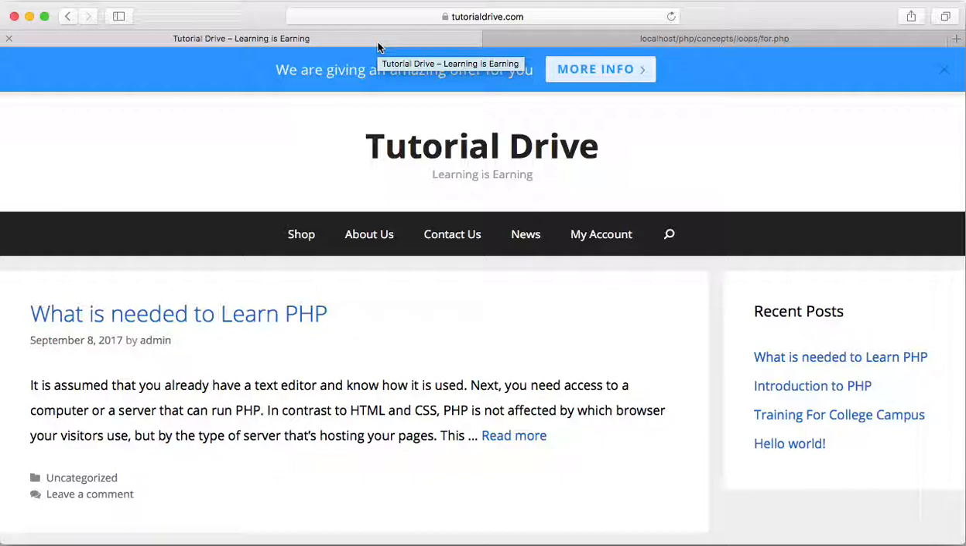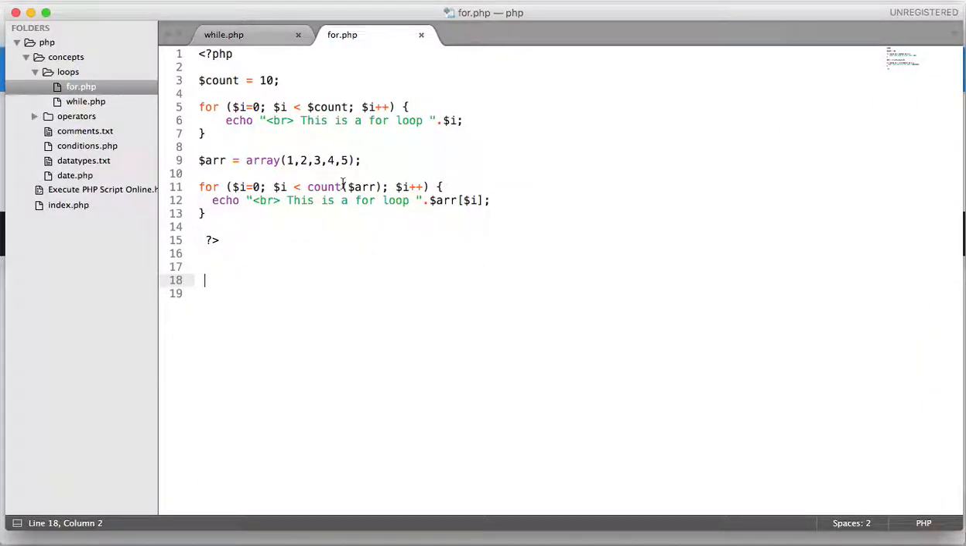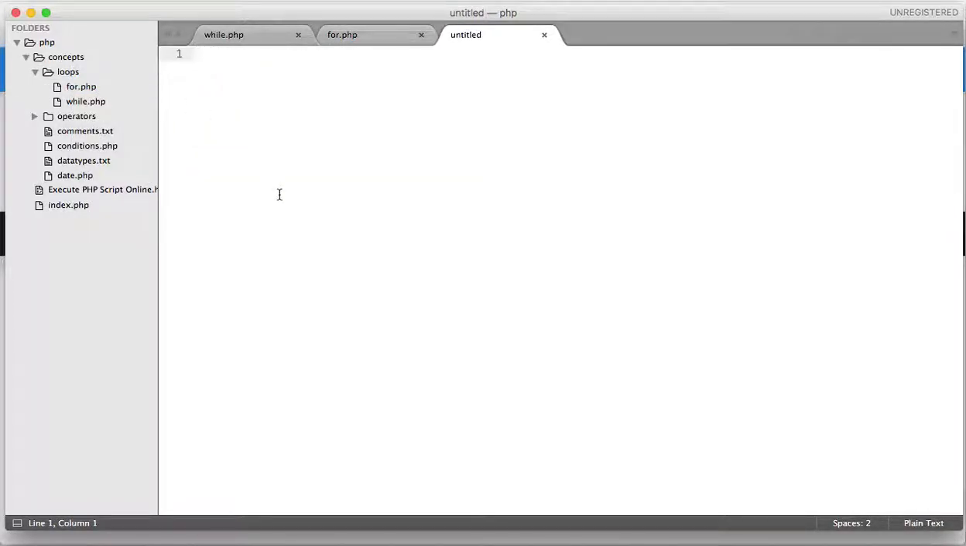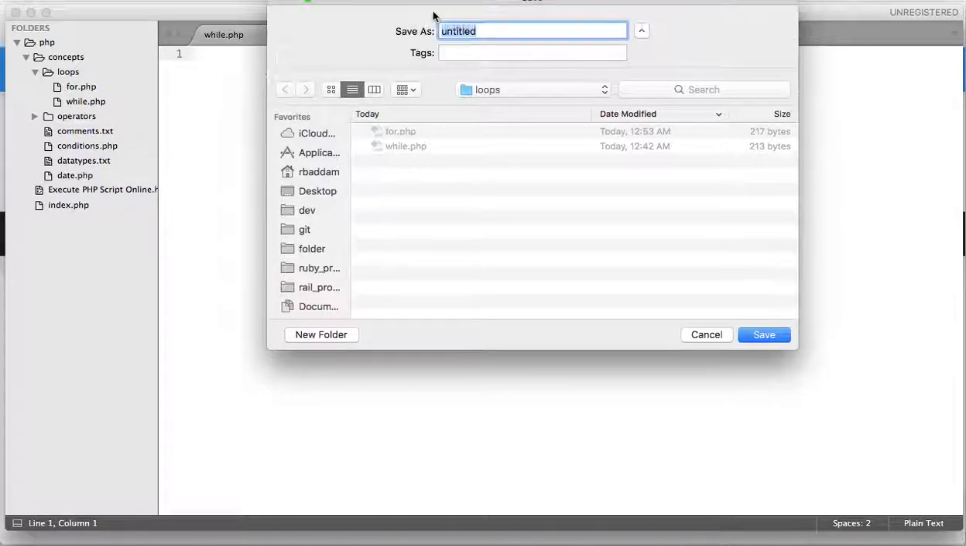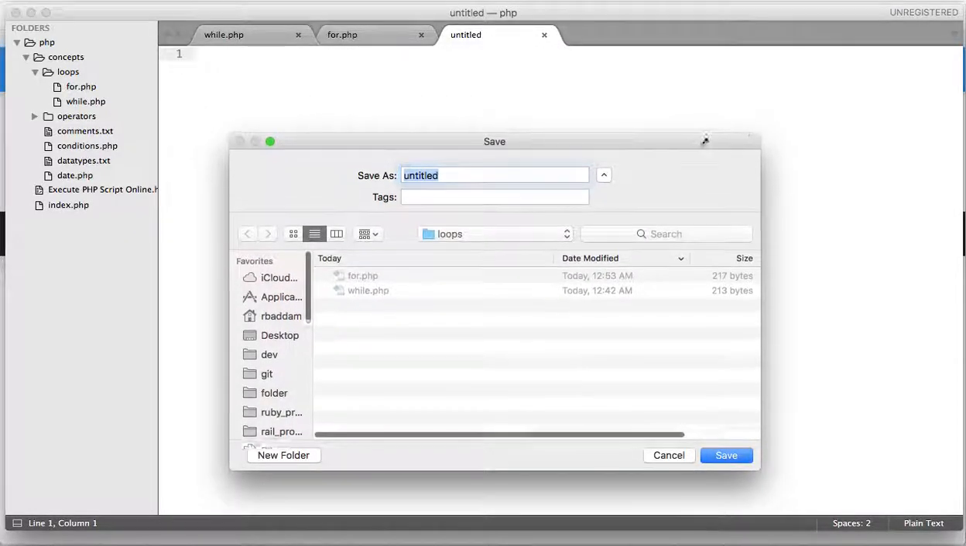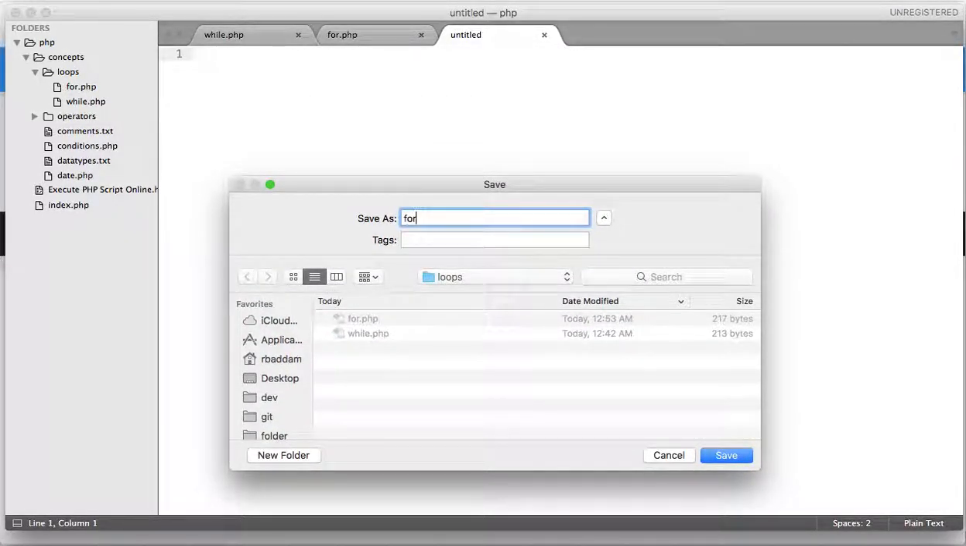In this lecture we will see the foreach loop. So let's open our editor, create a new file and save it as foreach.php. Don't forget to add the extension .php.